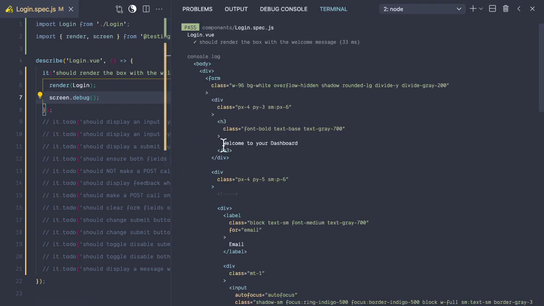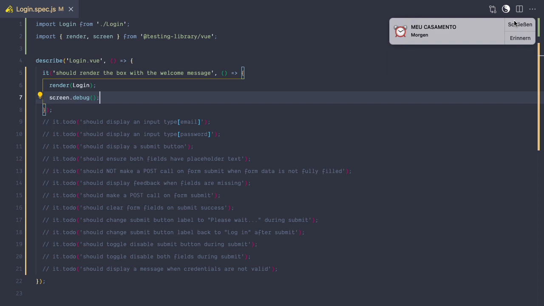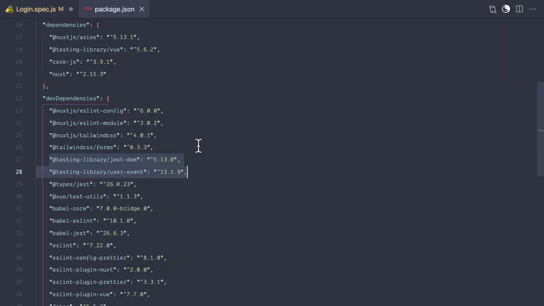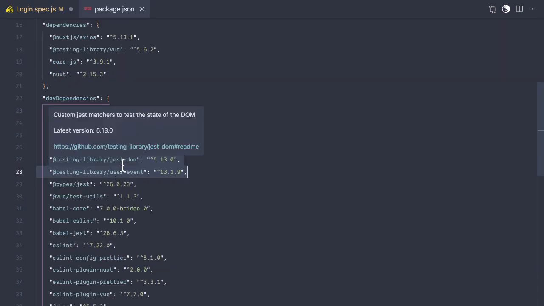So the first test is to ensure that it renders the box with the welcome message. Where is the welcome message? It's here. It's not enough for me to know it. I need to assert. So expect to be in the document. And here is another different thing. Do you remember that on line 27 I have this library, testing library jest-dom?